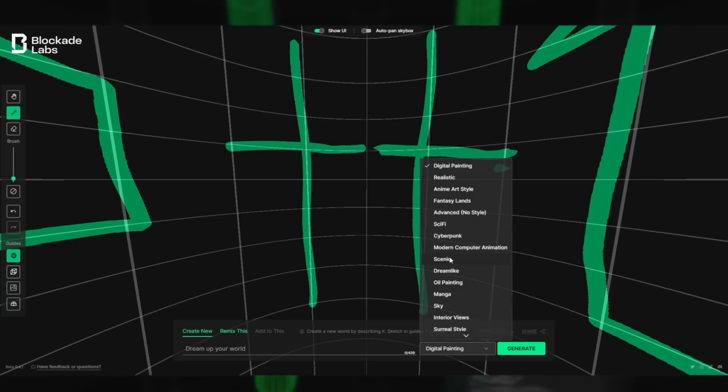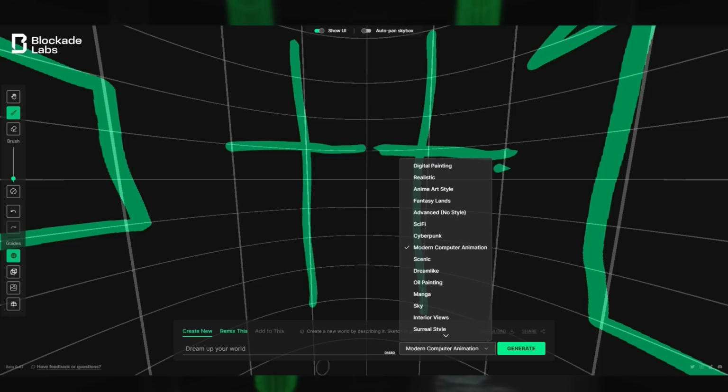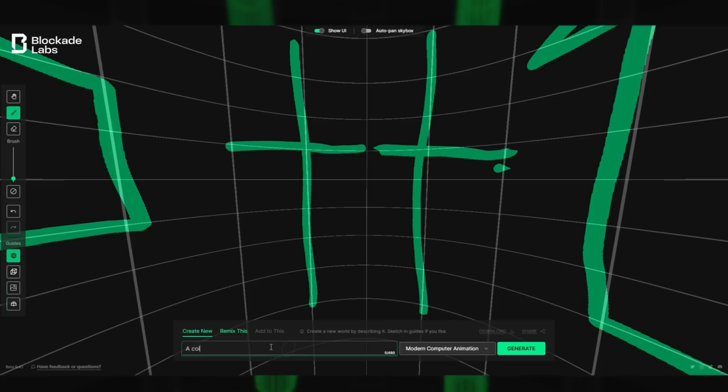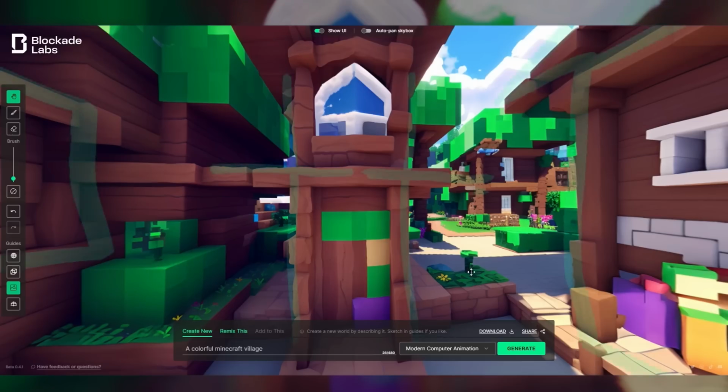And then down here, let's do modern computer animation, and let's type a colorful Minecraft village and click generate, and it's actually going to use these lines that I drew as part of the prompt here. You can see here's where those lines are that I drew.